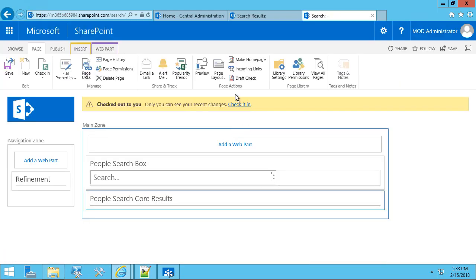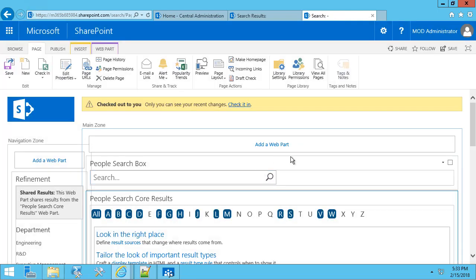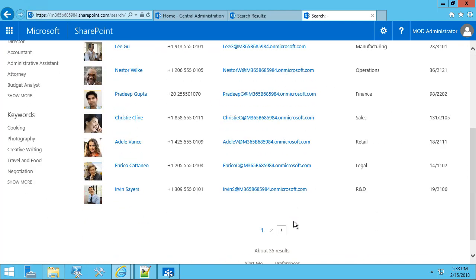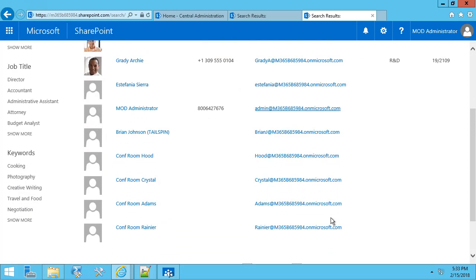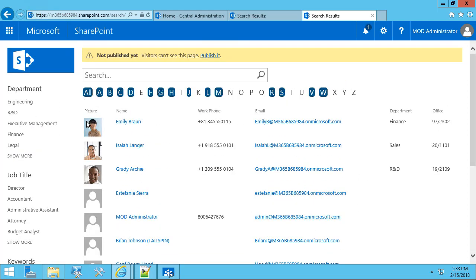So now we have both our SharePoint Online environment and our SharePoint on-prem environment working the way that we expect. And so I'm going to go ahead and add the searchable or the sortable capability here, and then we'll start up again in a second.